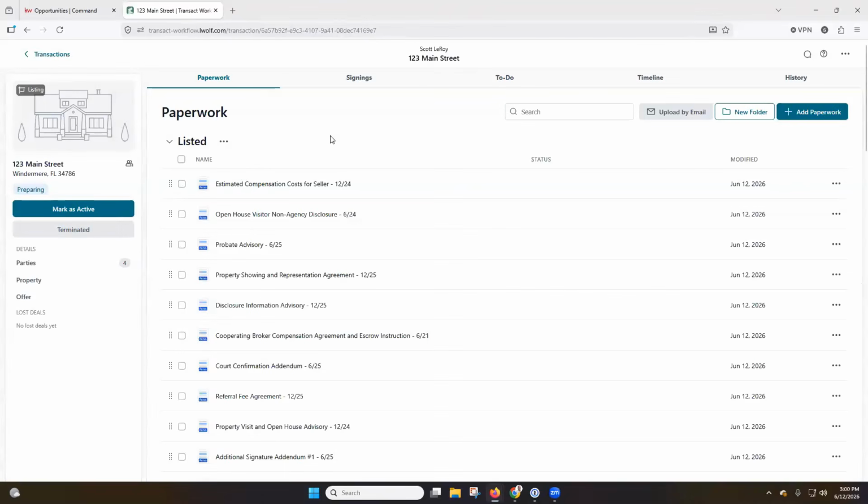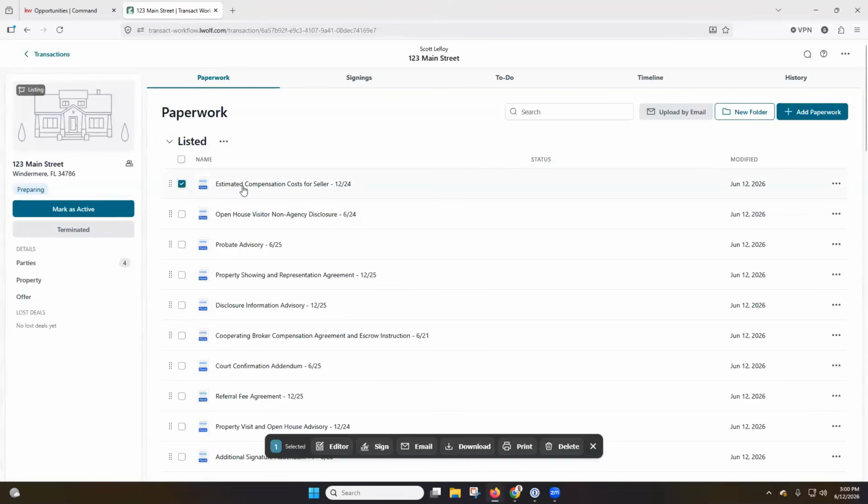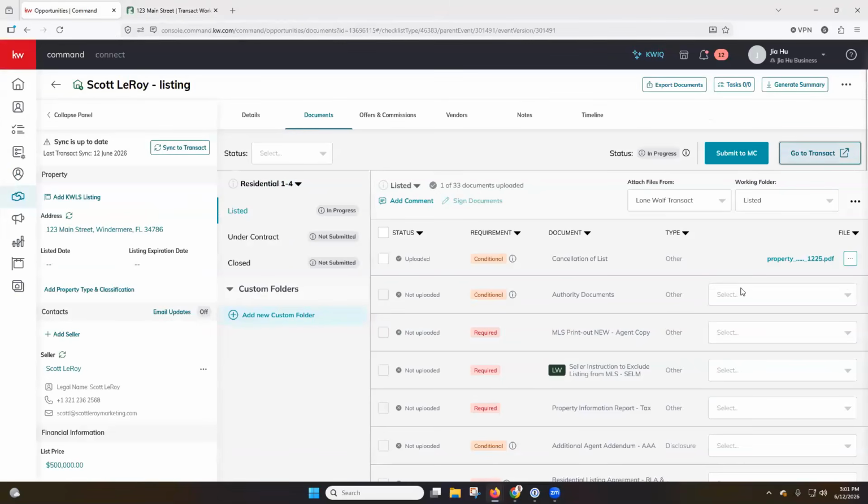And then of course, we also talked about how you can go through and edit any of these documents in our editor, how you can start the signing on here, and then what that looks like when it's signed and how you can pull that over directly into your account right away in your opportunity.